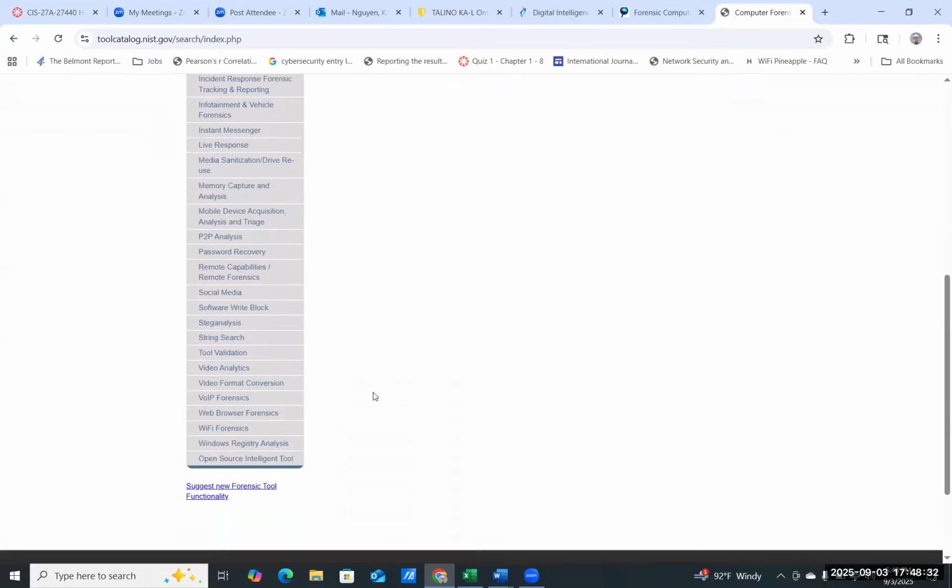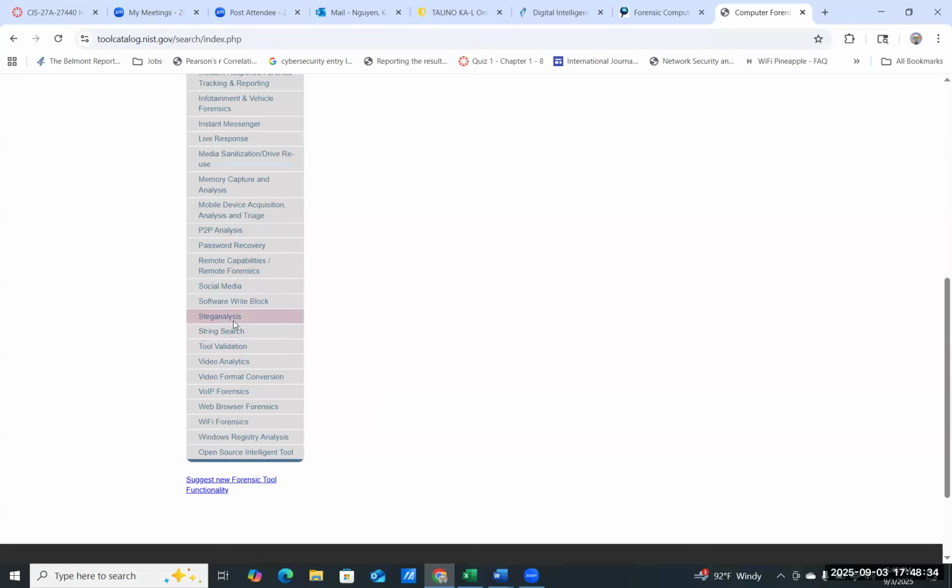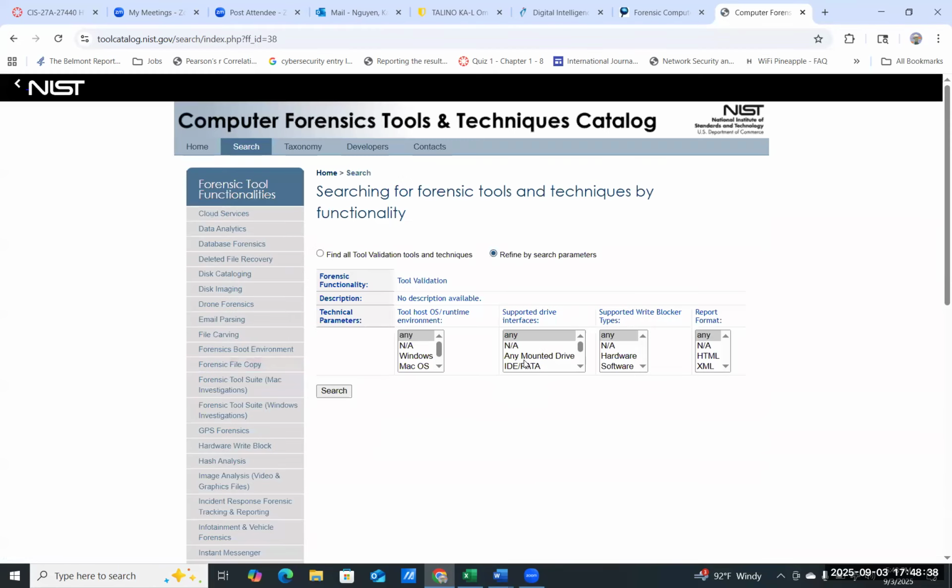There are categories of different types. So we'll touch on, say, tool validation right here. And then you can go through. You can submit a tool for them to look at and validate, etc. And that will take time as well. And then if you want a hardware block that is validated, you can go and click that. So there are a lot of different options in what kind of things you're using that are validated.